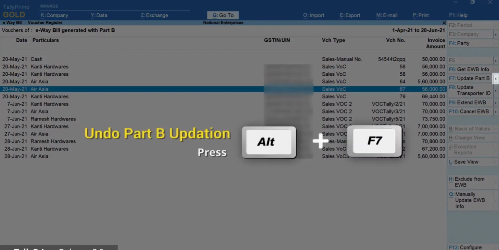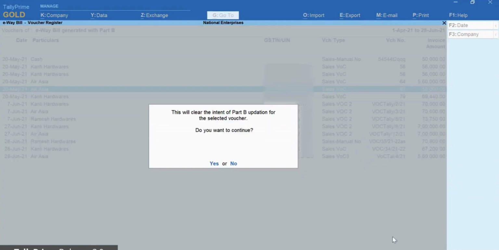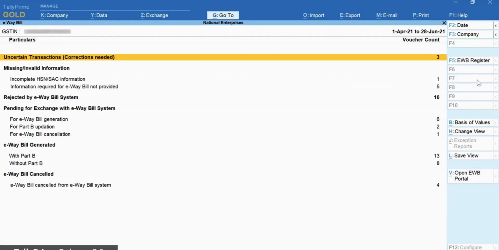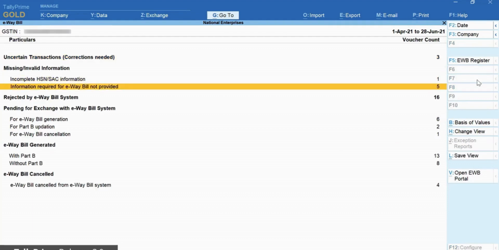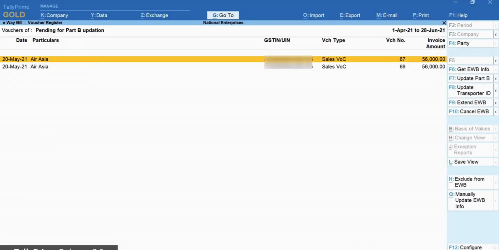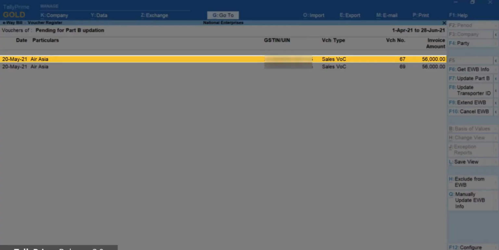Just select the transaction and press F7. Press Y when the confirmation screen appears. As you can see, the transaction has disappeared from this section. Press Escape. Drill down on for Part B updation under Pending for exchange with e-waybill system. And you can see that the transaction has started appearing here.